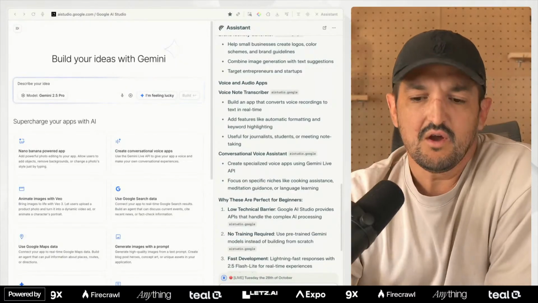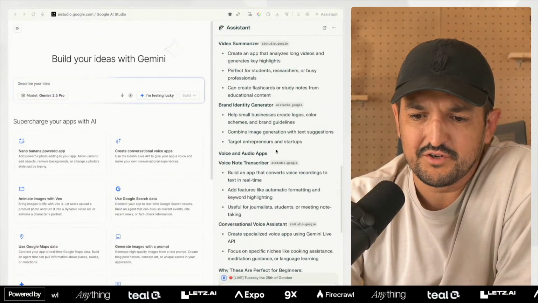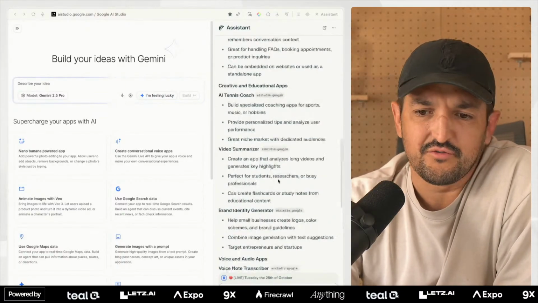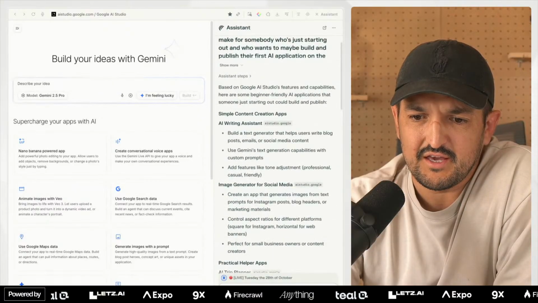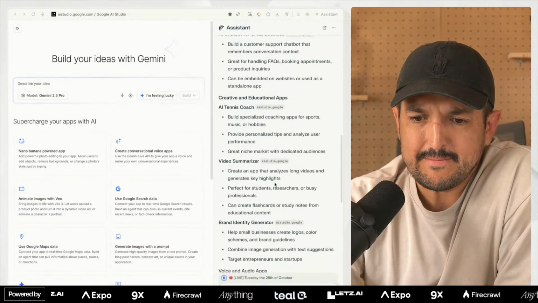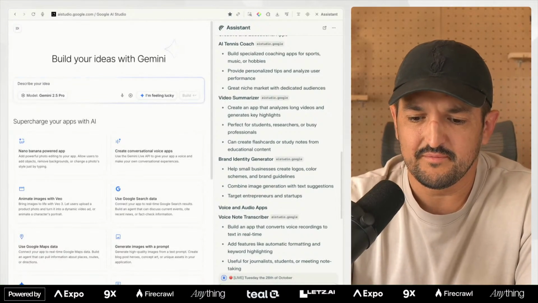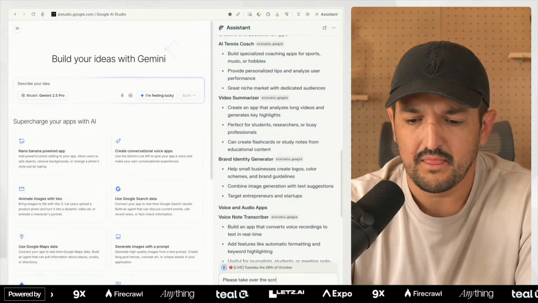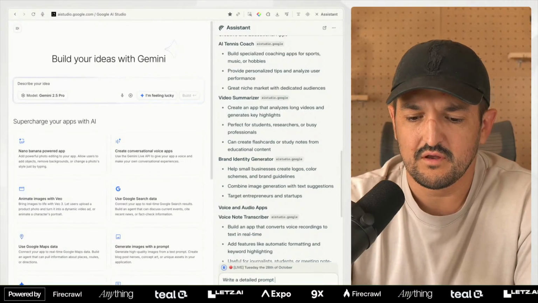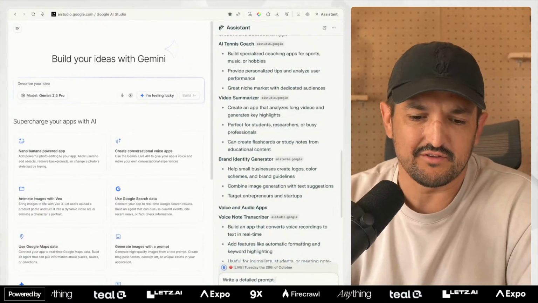Okay. These are good. These are low technical barrier. Why don't we try and do a voice note transcriber? Yeah, let's build a voice note transcriber. Okay. Please take over the screen. Write a detailed prompt on how we're going to build a voice note transcriber using all the functionality and AI capabilities that you've got on the screen.